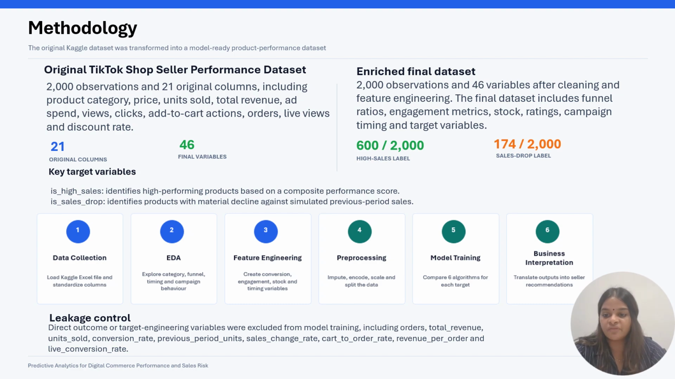The analytical framework followed a full business analytical workflow. It started with data collection and understanding, then data cleaning, feature engineering, exploratory analysis, pre-processing, model training, model comparison, evaluation, and finally business interpretation. Two supervised learning problems were addressed. The first was high sales prediction, which focused on identifying strong performing products. The second was sales drop risk prediction, which focused on identifying products that may require earlier interventions.